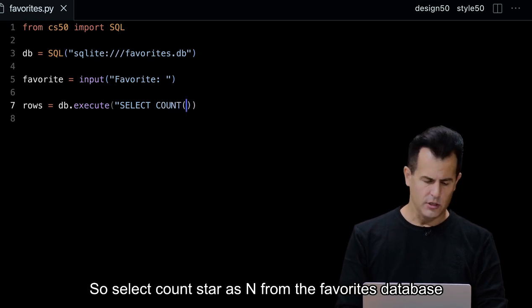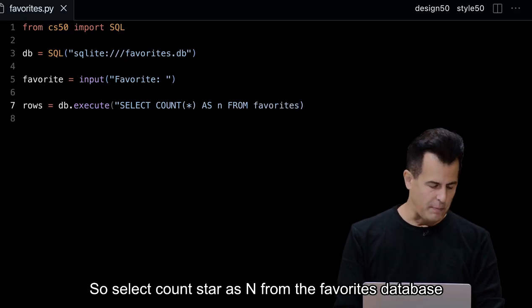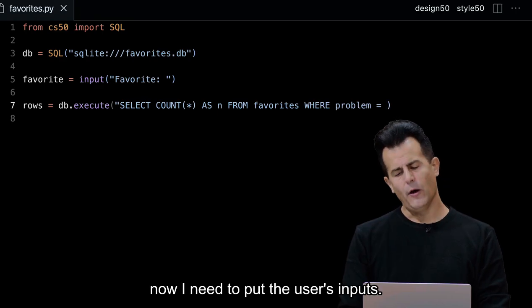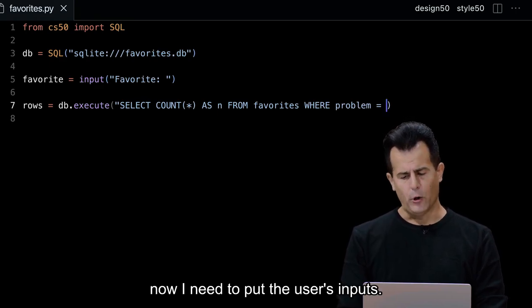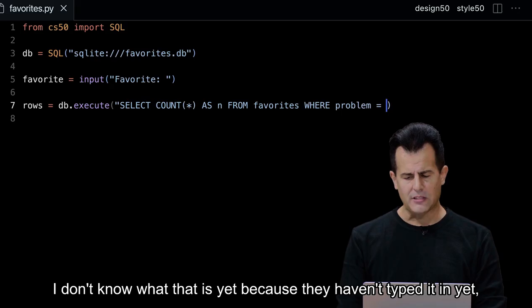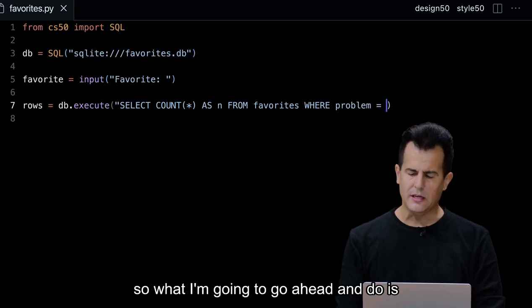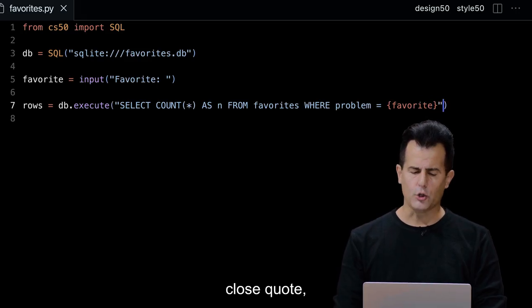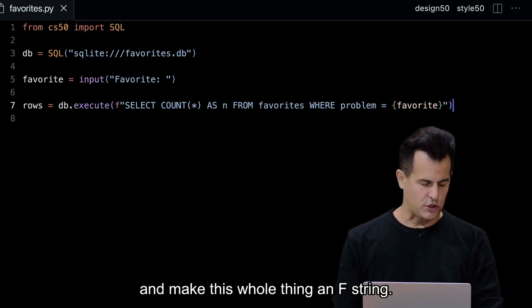So select count star as n from the favorites database where the problem in question equals, well, now I need to put the user's input. I don't know what that is yet because they haven't typed it in yet. So what I'm going to go ahead and do is a placeholder and say favorite, close quote, and make this whole thing an F string.